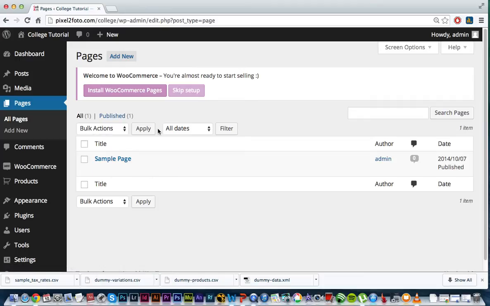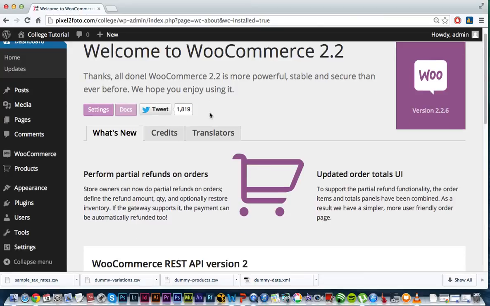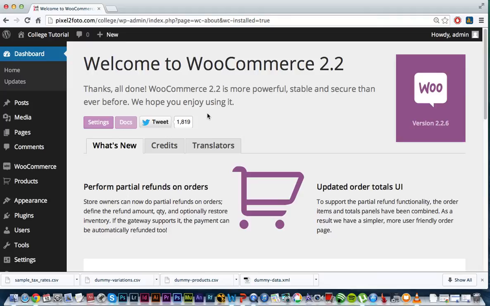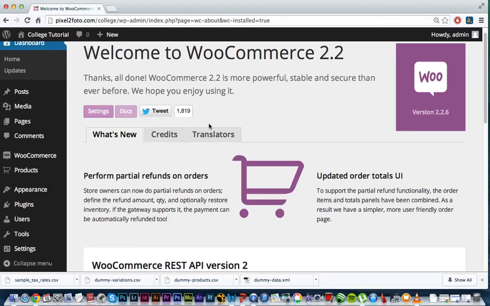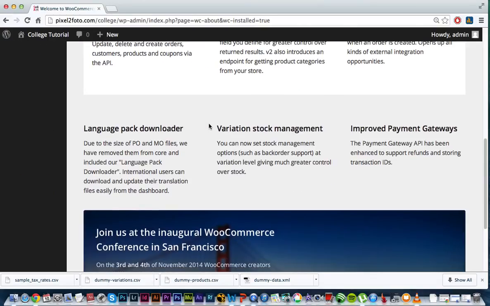Now WooCommerce needs to add its own set of pages to our site so that we can have shop pages, shopping cart pages, checkout pages, and so on for the e-commerce solution to work properly. So let's click on the install button to install WooCommerce pages. When we click on that, we get into our welcome screen page, and there is lots of information here. But what really happens behind the scenes?